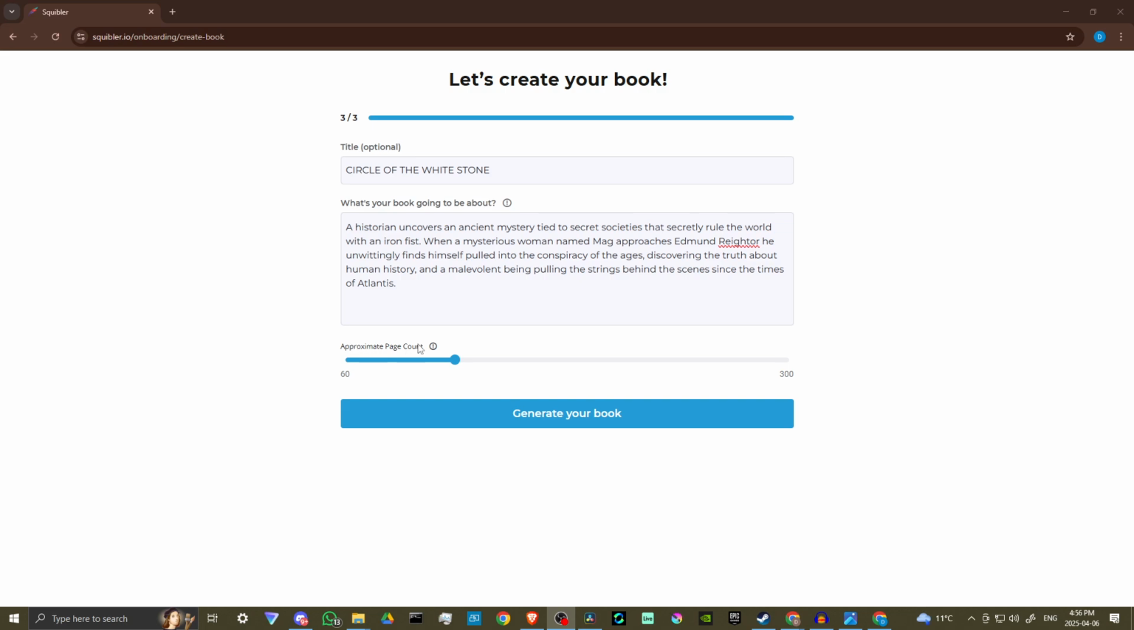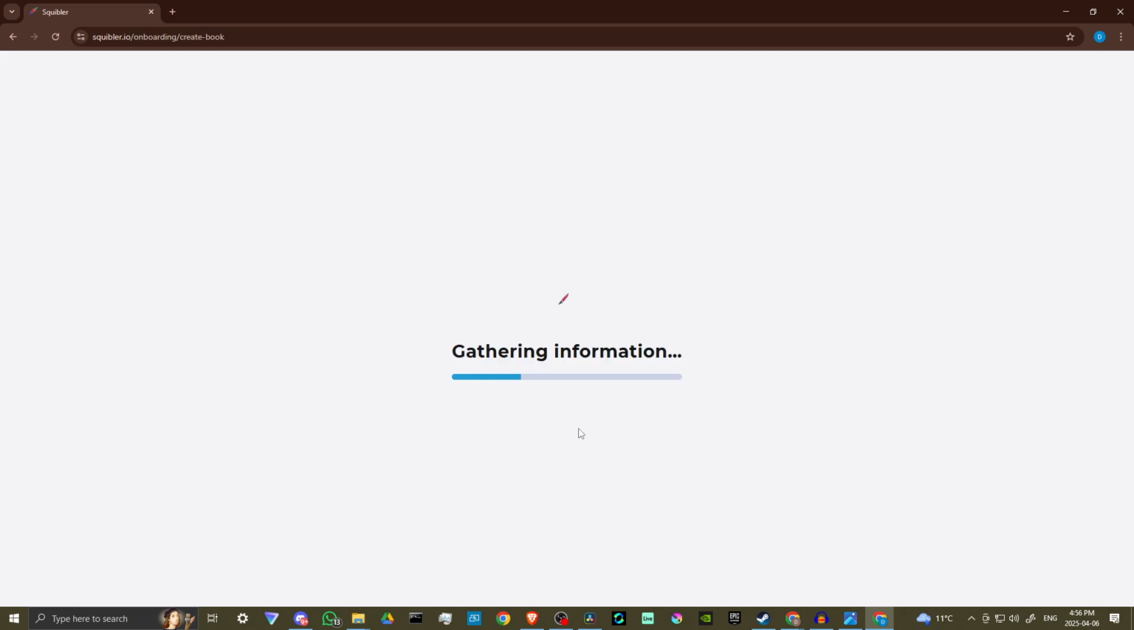It says here approximate page count. Right now we have it at 60. Let's see if we can push that up to 300, and we're going to go ahead and generate our book. So Squibler is now gathering information. And we'll go ahead and let Squibler think and be right back.